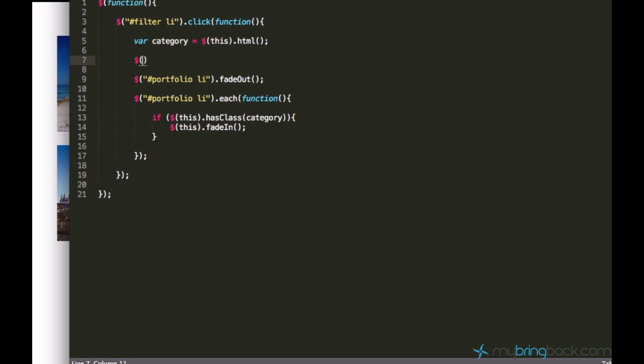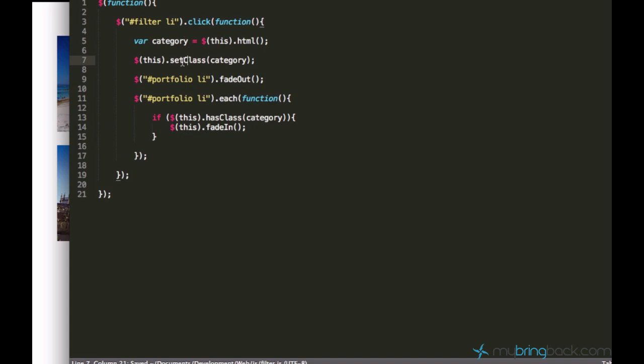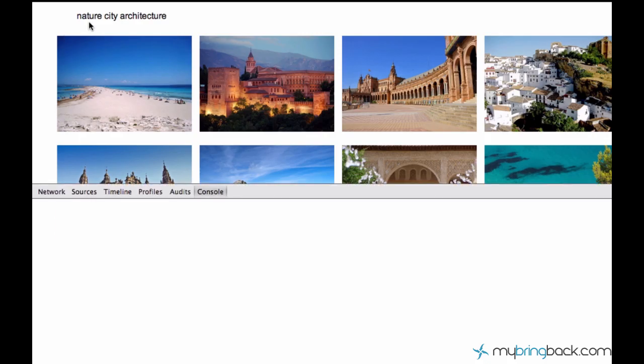So let's just go ahead and say this. And if you don't remember what this means, this is the current element which is clicked. Set class, I hope it's set class, not add class. Well, we'll figure it out. Set class category. I think it's add class, but okay, let's see. Let's just say add class category. And now we can test if it gets a class of category.